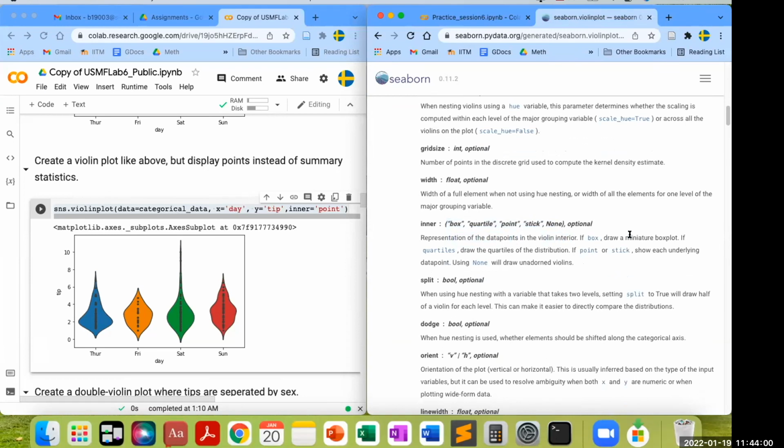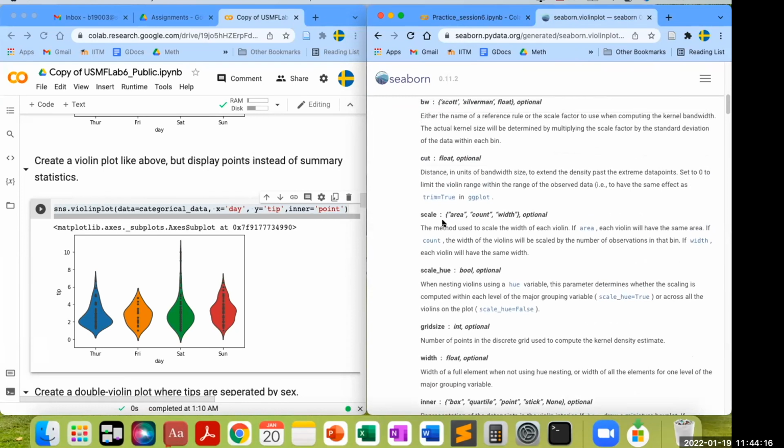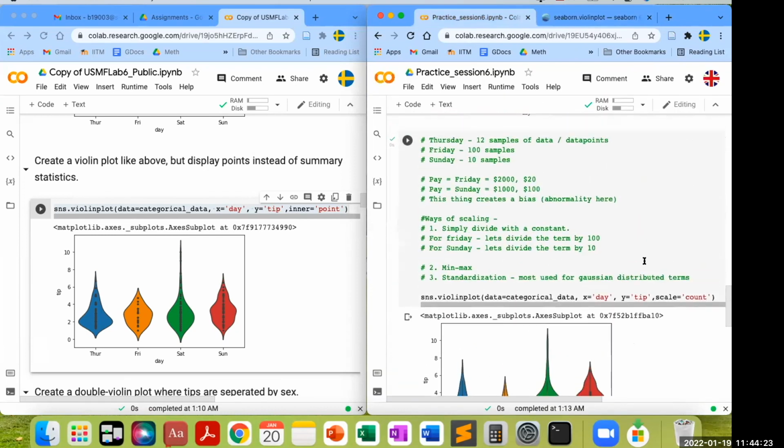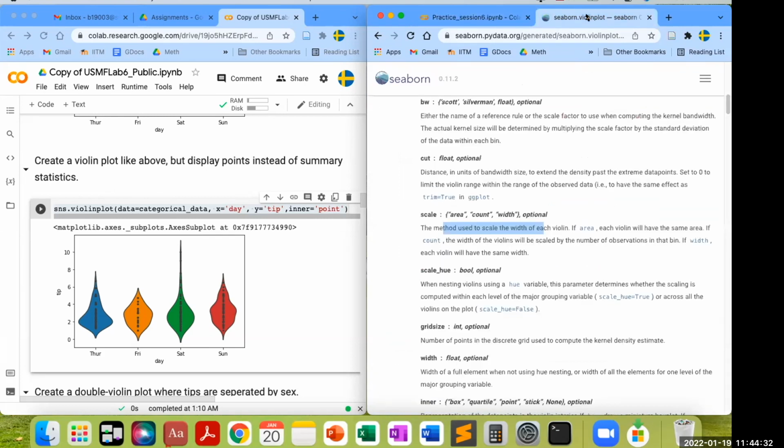What is the function of box? Draw a miniature box plot. If quartiles, draw the quartiles of the distribution. If point or stick, draw those, and if none, it will just ignore it. Scale is also used to scale the width. I would say you guys don't go into so much detail, you can ignore this for now. These are actually the benefits of doing the scaling, but you can ignore this.